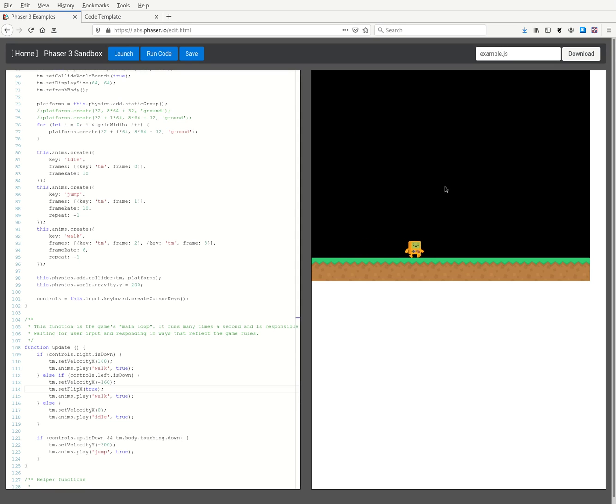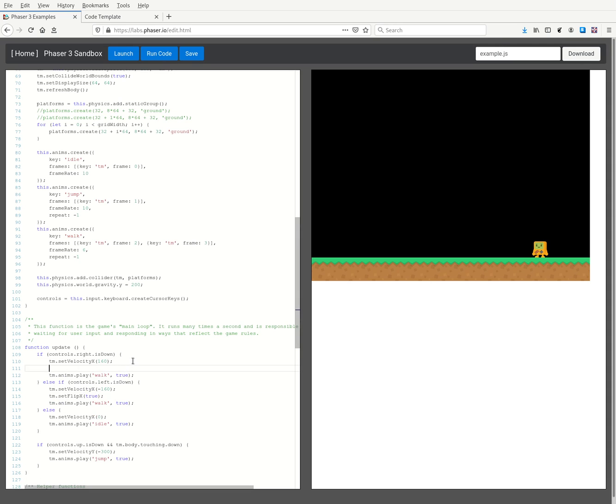So now he walks to the right. When he walks to the left, he flips. Uh-oh, but now he stays flipped if I walk back to the right. We need to have some way of flipping him back if he's going to the right. Okay, well that should be easy enough. If we set FlipX to true when he's going left, we must set FlipX to false when he's going to the right.